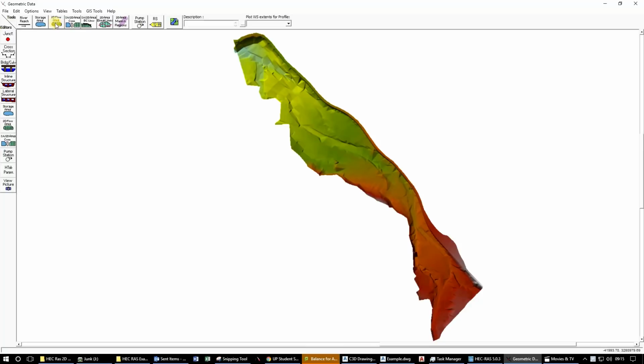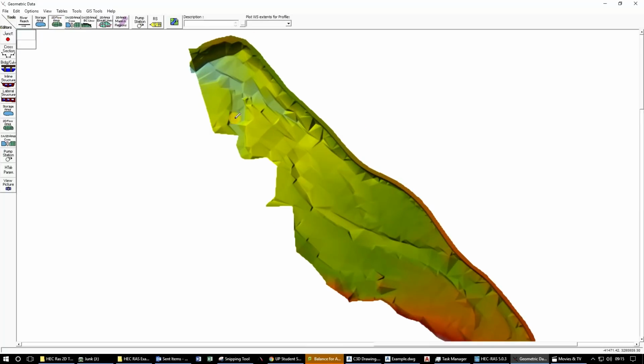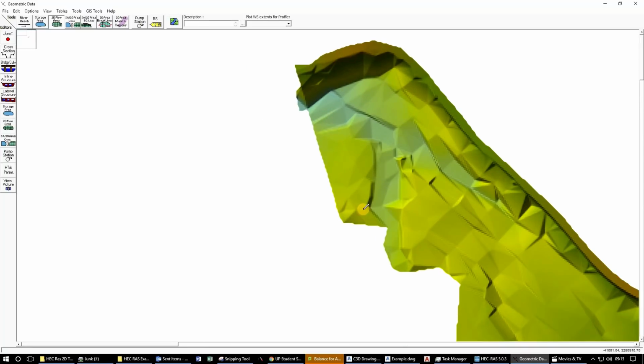So basically how we start off with this is we click on that little thing, and then we go and trace the area that we want in our 2D area. I'm going to do this very rough at this stage. You can obviously spend a lot of time on this, tracing this.